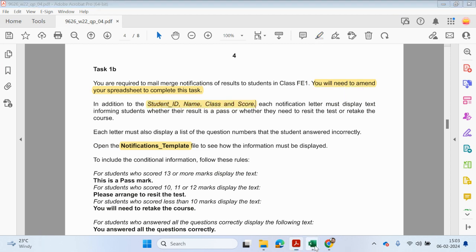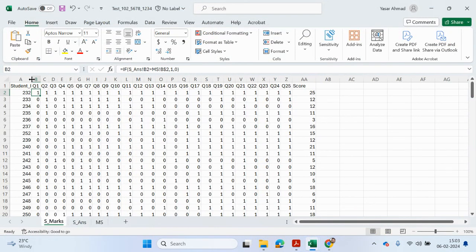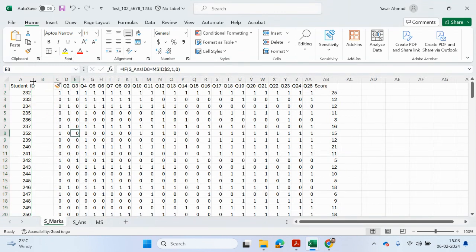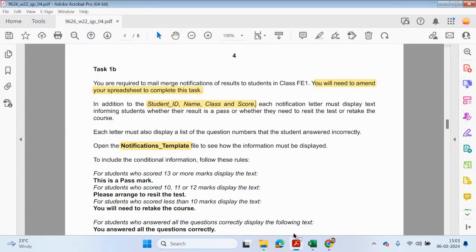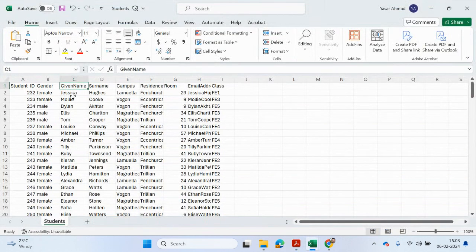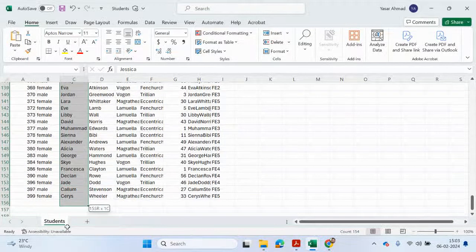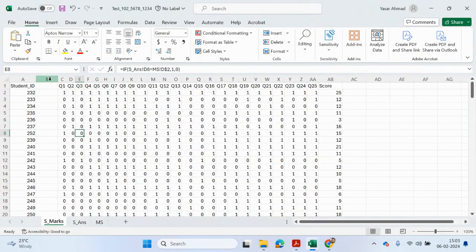So this is the spreadsheet I was working on previously. I've got the student IDs there. Okay. And what I'm going to do first of all is insert a field. And I'm going to copy in the name. So let me check. So it's going to be a name, class, and score. So let's copy in the forename first of all, or given name. I should have made 2 columns really. Do you know what? Let me just make an additional column.